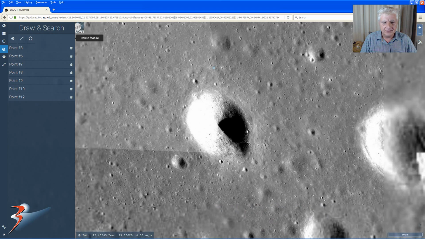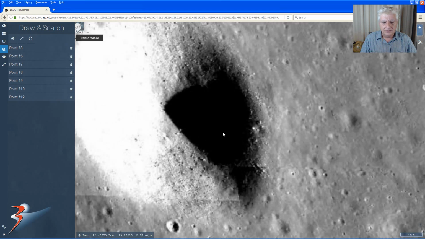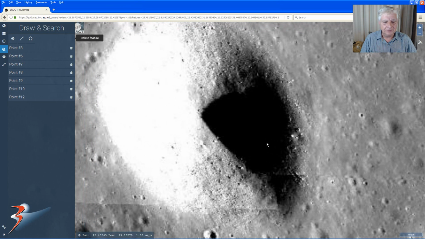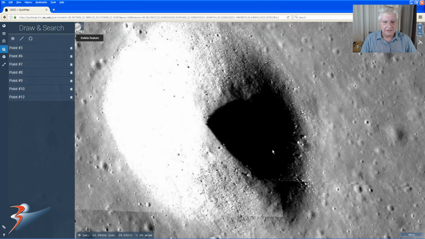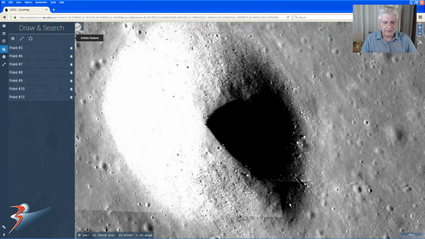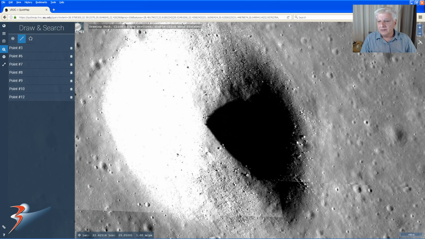And let's go up to 1 meter per pixel. Definitely looks like this could be an opening. So let's check out the height that this thing sticks up above the surface. It's got a dome-like shape to it.